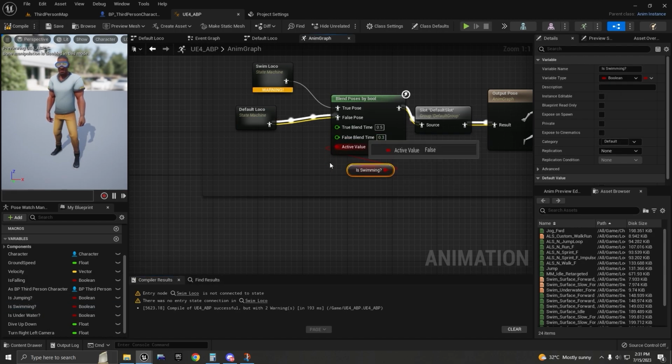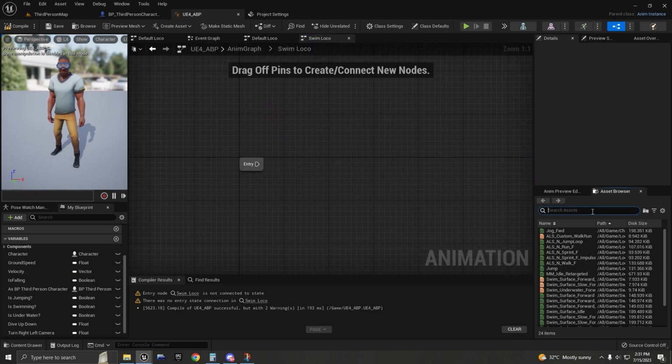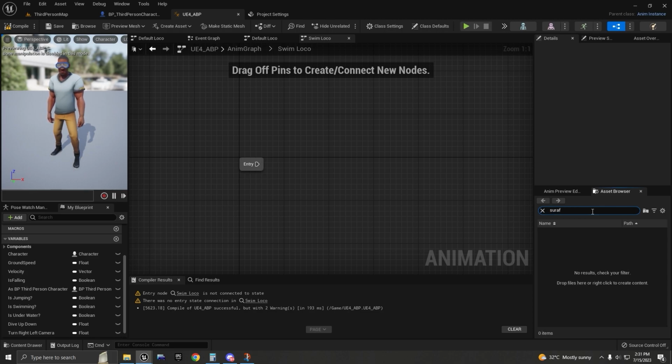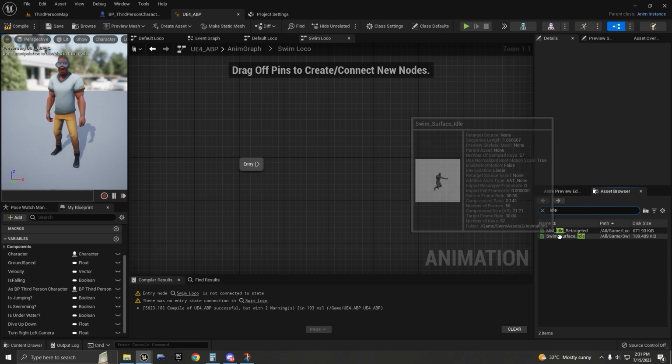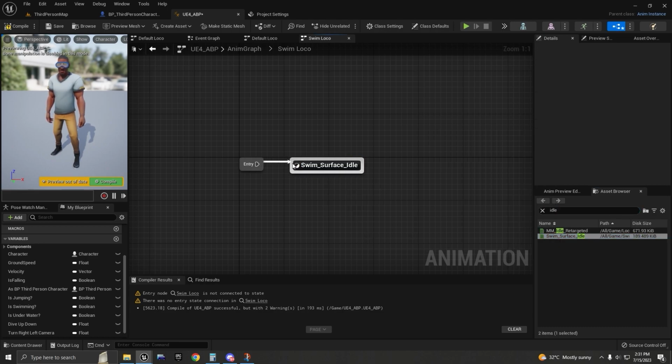And that's perfect. Now we're going to go to the state machine of swim locomotion. The first one is going to be idle. So let's type here idle, swim surface idle. Drag and drop it. And let's connect the entry.